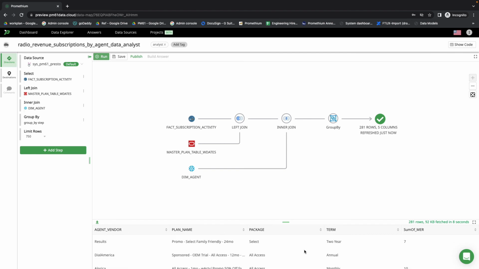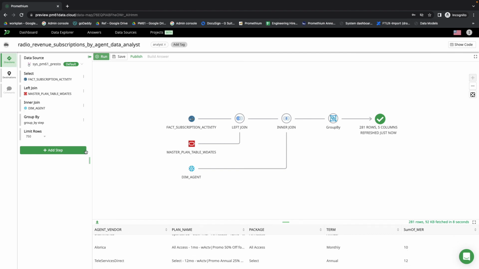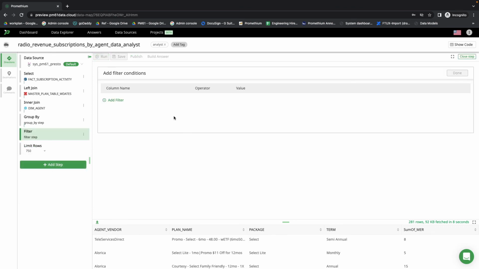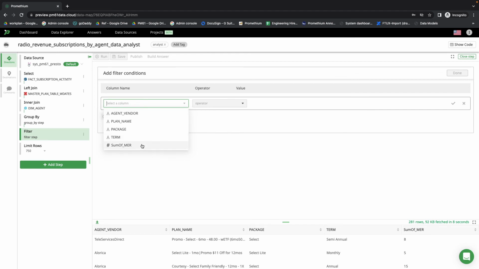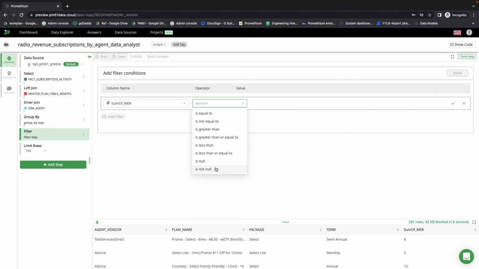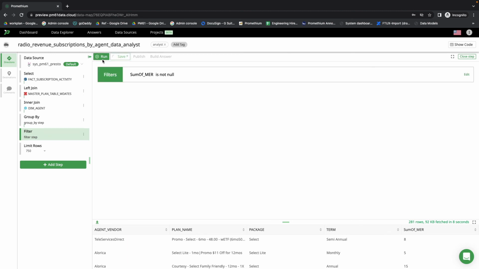And let's see, I notice I've got some blanks here. So what I'll probably do is a filter where the sum of revenue does not equal any null values. Okay. All right.